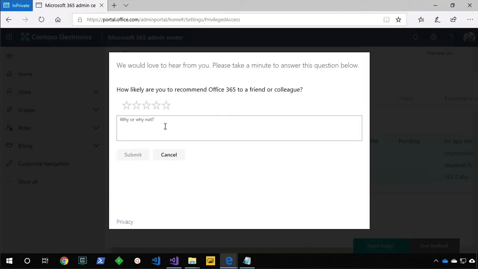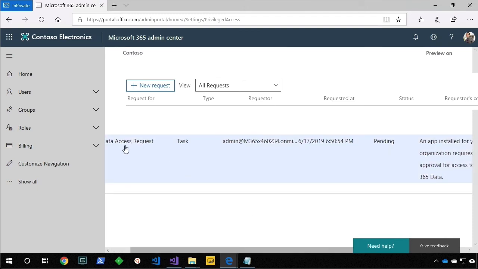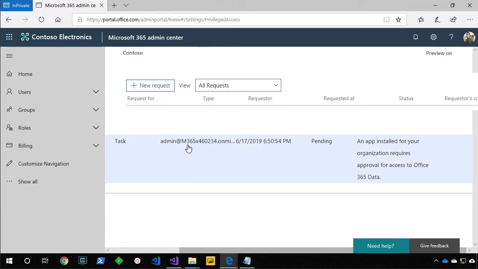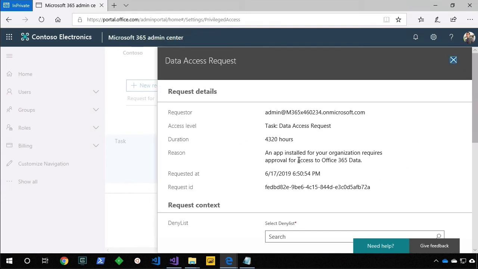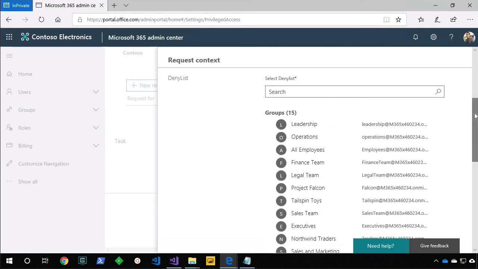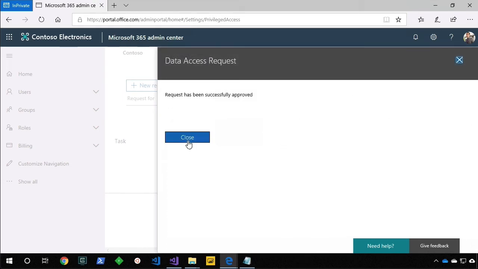So here, this is going to show me a list of all the requests that are out here. You can see that we have a data access request. This data access request was requested by the administrator at this time, and it's currently in pending state. So I'm going to select it, scroll down a little bit, and select approve the request. Now we can see it's been approved.